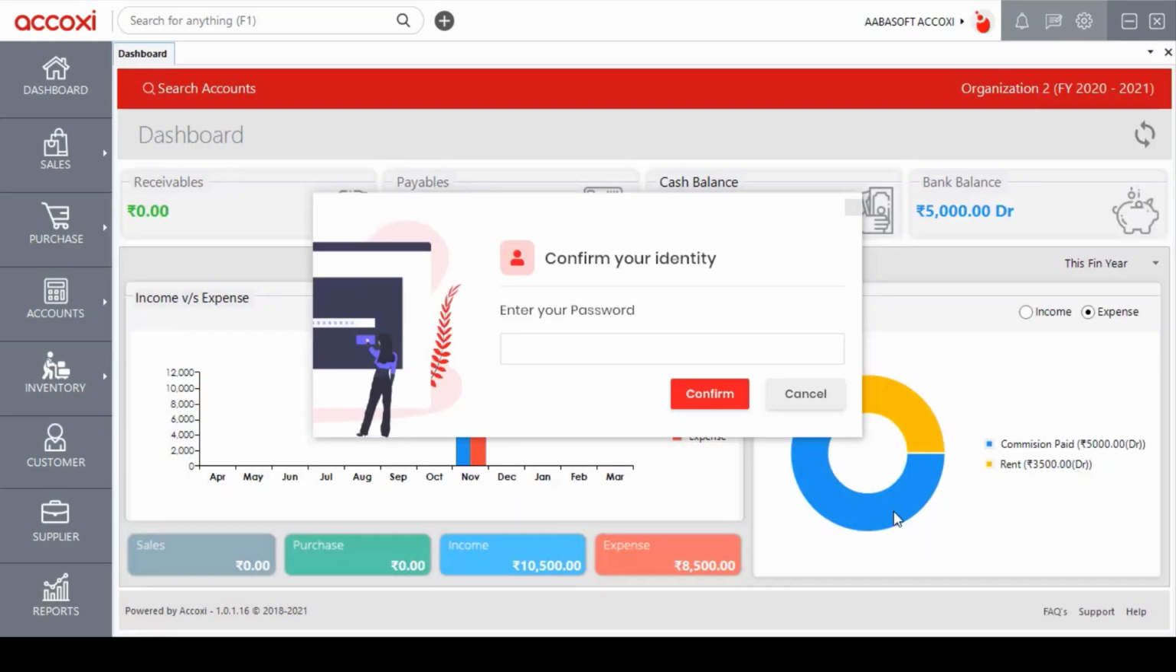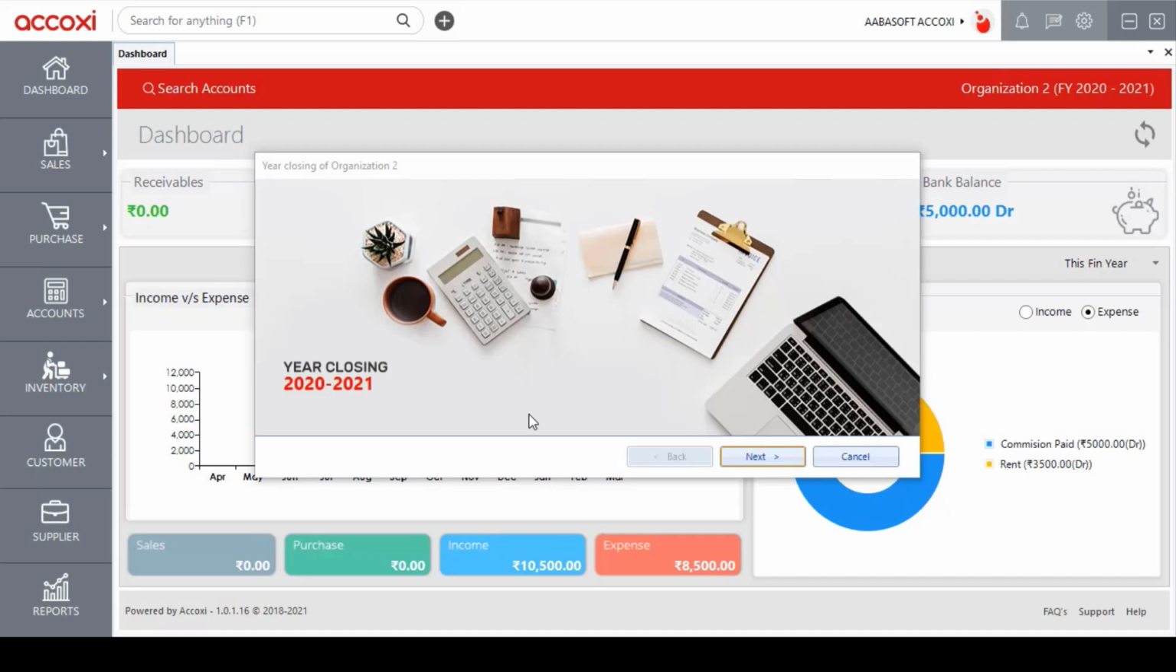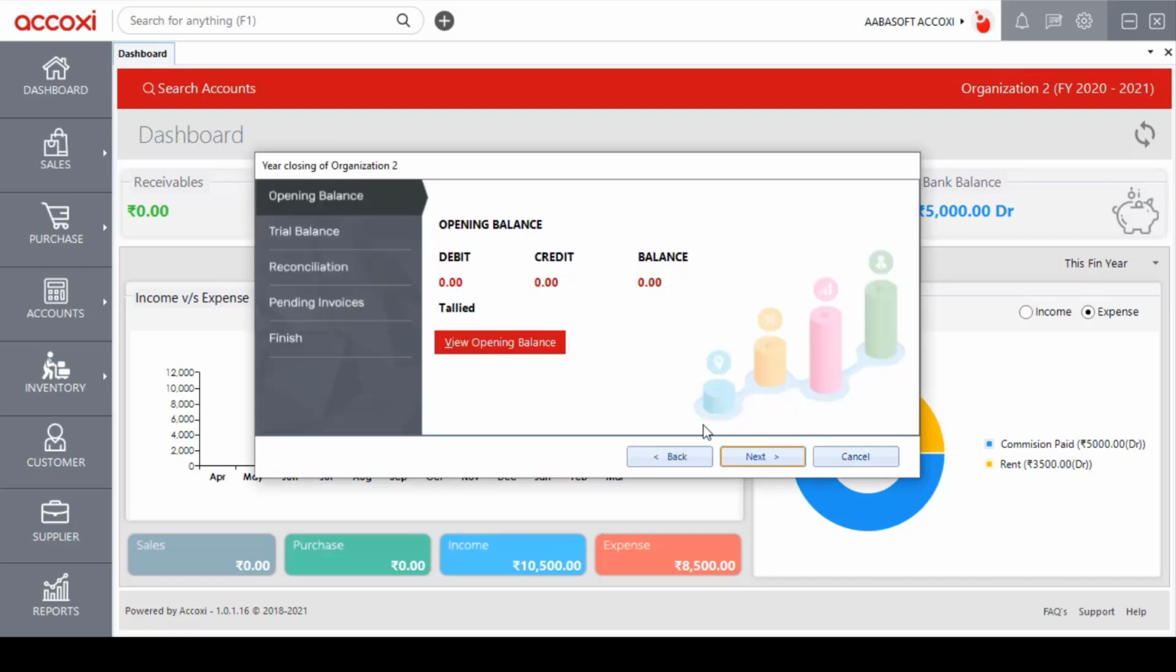When we click on the Year Closing option, a new tab will appear, and it is for identity confirmation. Here the user needs to enter the software password. After entering the password, click on the Confirm option to proceed. After that, the Year Closing tab will open. Here we have the Next option and the Cancel option. Click on the Next option to continue.